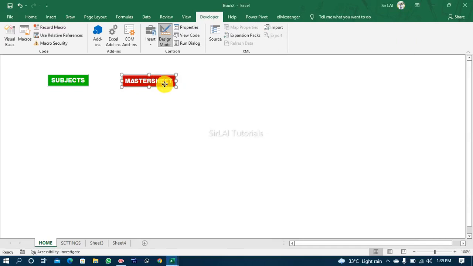So the master sheet is here. The subject is also here. What again do we need? We also need the report, the registry, and the others. So we can just copy and paste this. Control C, Control V.